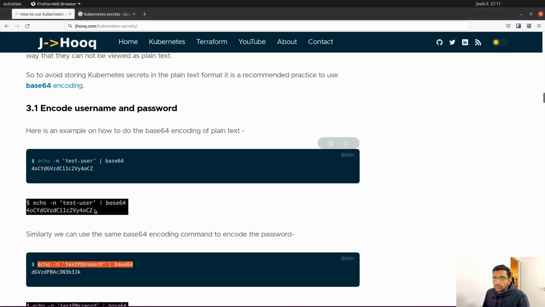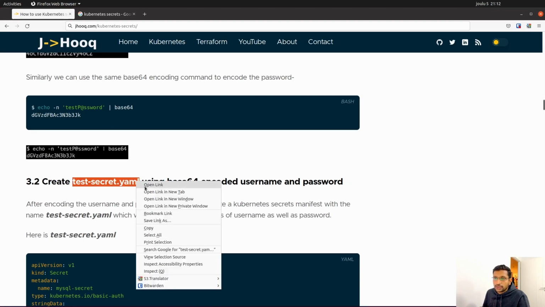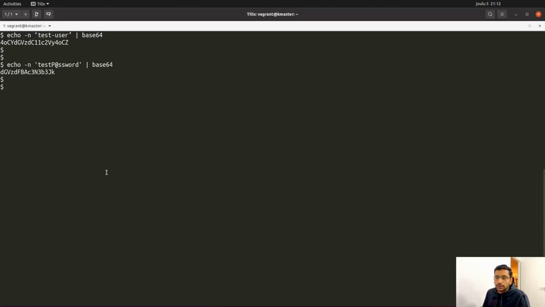Next, we are going to create a test secret YAML. Remember, we have not created any secret yet. We are just encoding it. Now, for the test secret, first of all, let's create the file. So using the command, I'm just going to create the file test secret YAML.